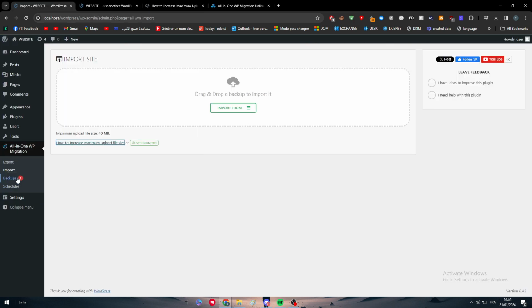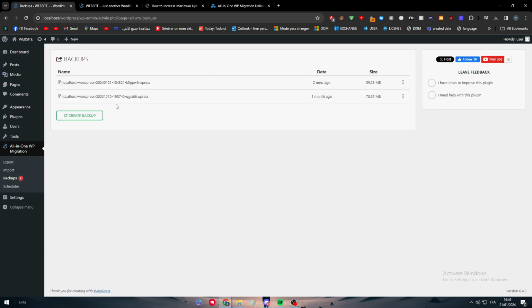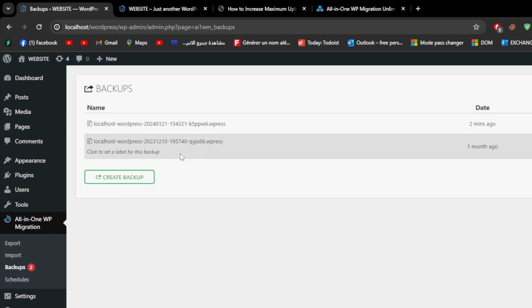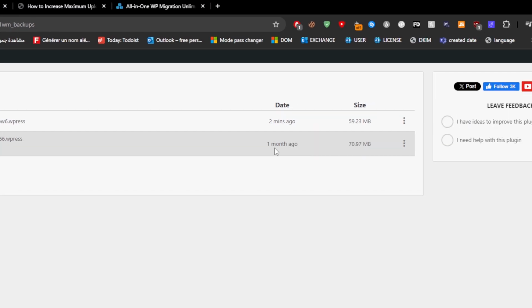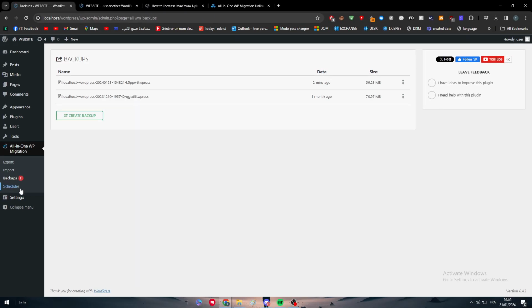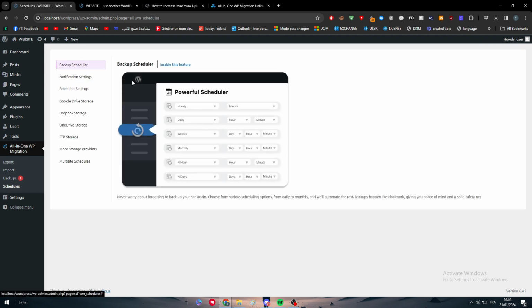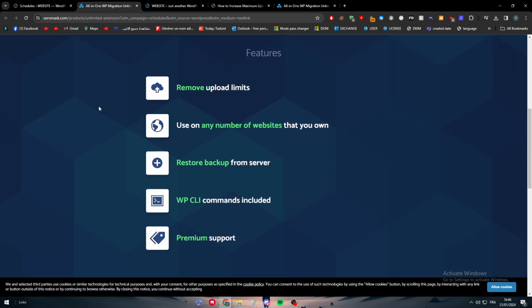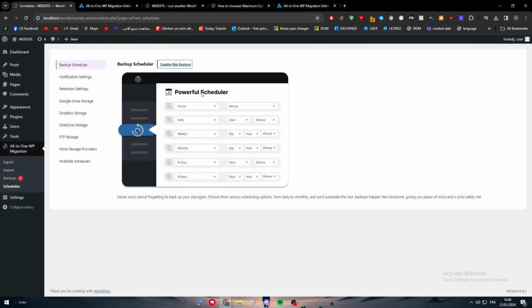Of course, you can simply go to backups and create a backup that will stay in here as long as you do not delete the plugin. And even if you delete the plugin and reinstall it, you will still find them. For example, here I have a backup that was made 1 month ago, so this is very useful. Here you can find scheduled, so you can enable this feature, which allows you to make scheduled backups, monthly, weekly, or hourly, so you never have to do it manually.